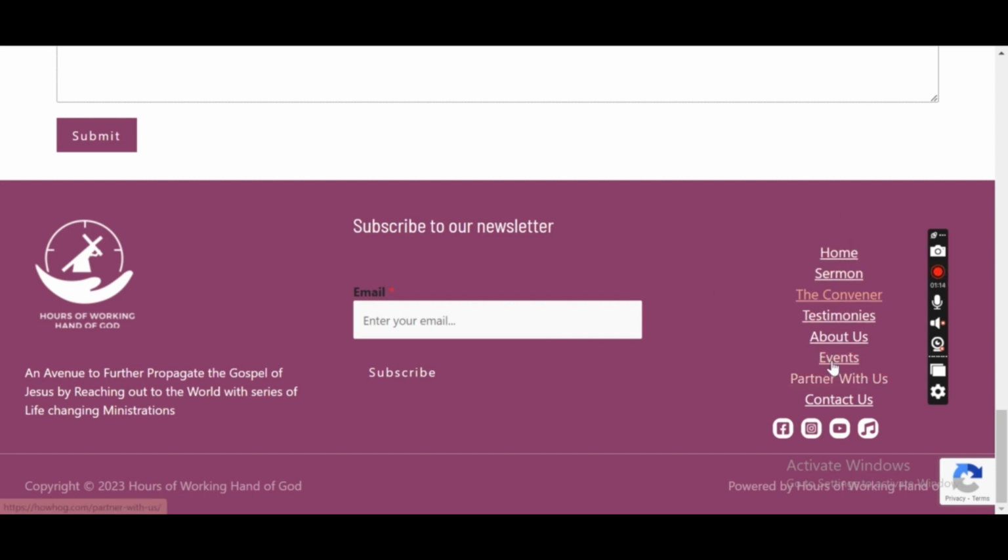Here is the navigation bar or navigation menu. We are on the convener page. You can navigate through any of the pages on the website through this navigation bar. And here are our social media icons. You can click on any of these icons and it will take you to our pages: Facebook, Instagram, YouTube, and AudioMac.